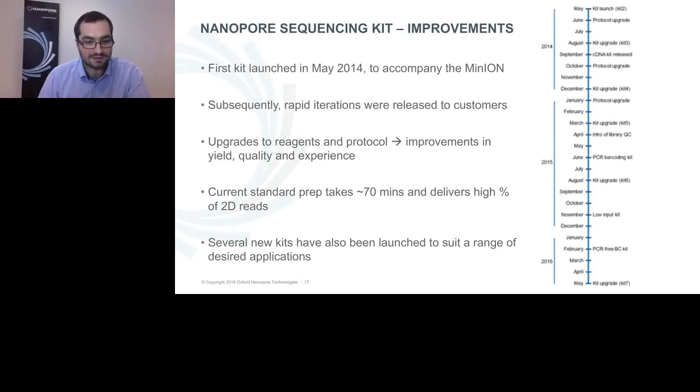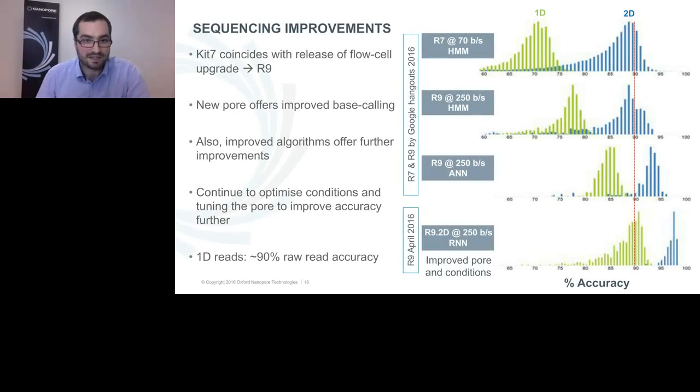In June of 2015, we released our first iteration of a barcoding kit, allowing customers to run multiple samples in multiplex on a single flow cell. And in November 2015, we released a kit facilitating sequencing of low input samples without the need for PCR. And in February 2016, we released a PCR-free barcoding kit. So as I say, we're about to move on to the release of Kit 7.